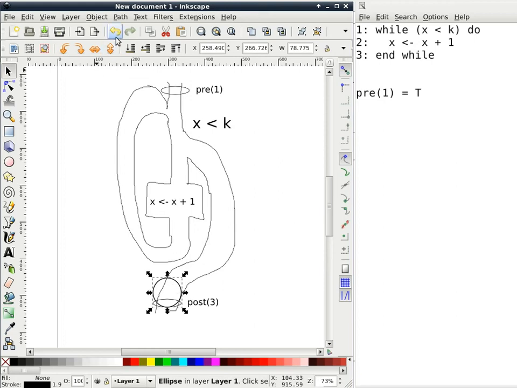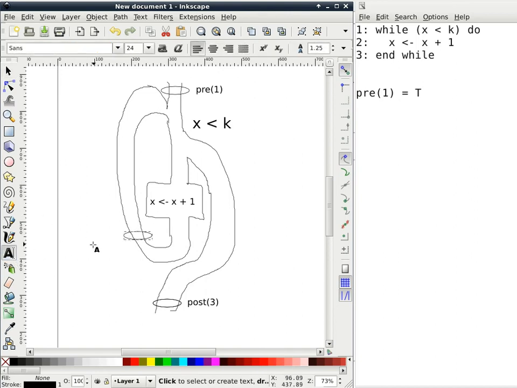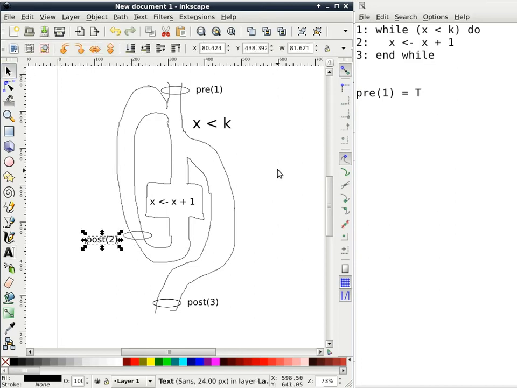No, that's not what I want. Just want to duplicate and move it. We'll put it here so that we have some more space for other stuff later on. Let's put it here. And we'll annotate it as our post 2. Are we still doing fine with identifying which pre or post condition is where in the picture? Still makes sense, right?